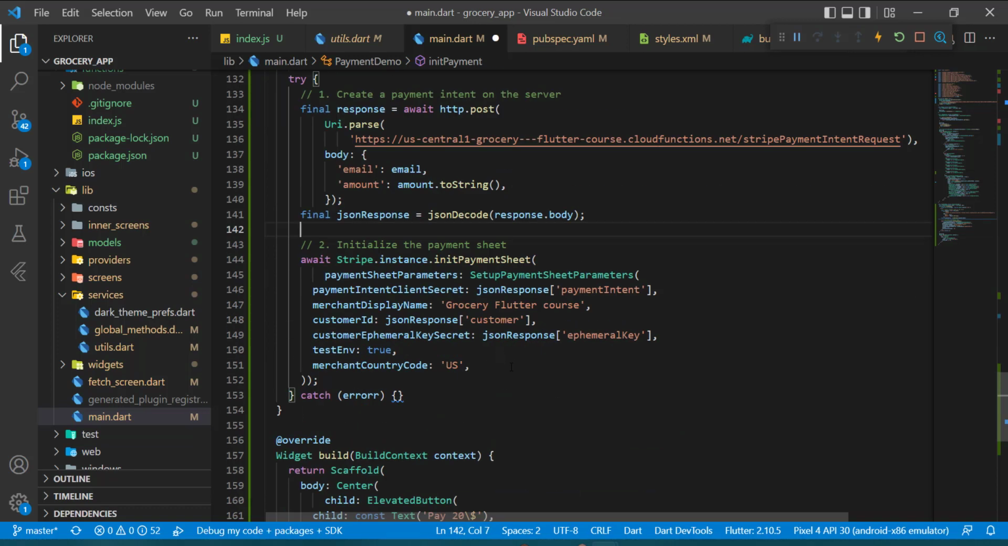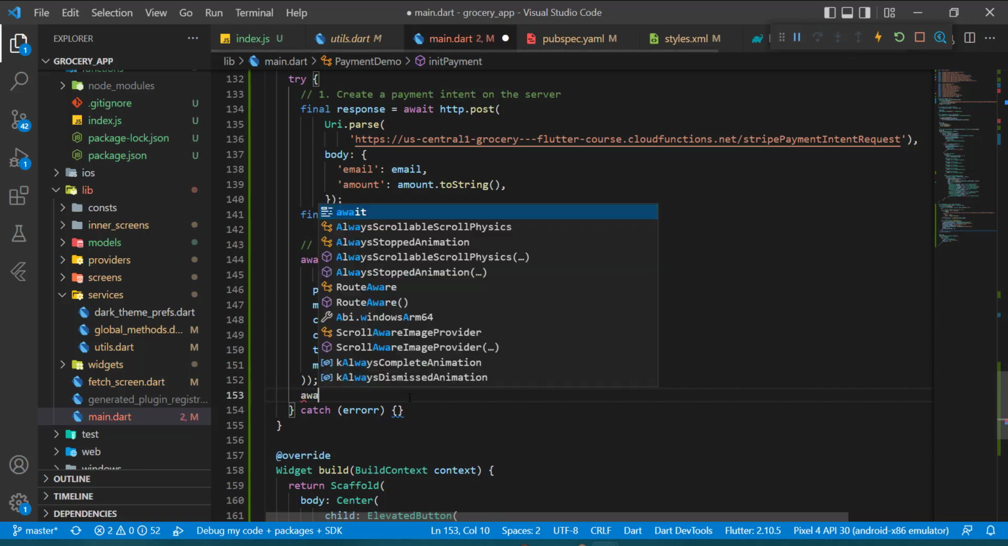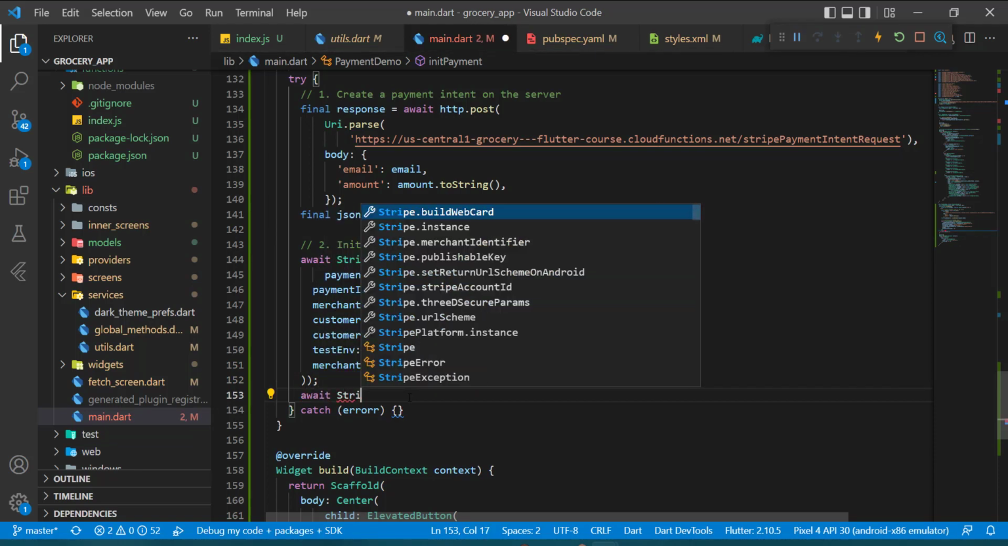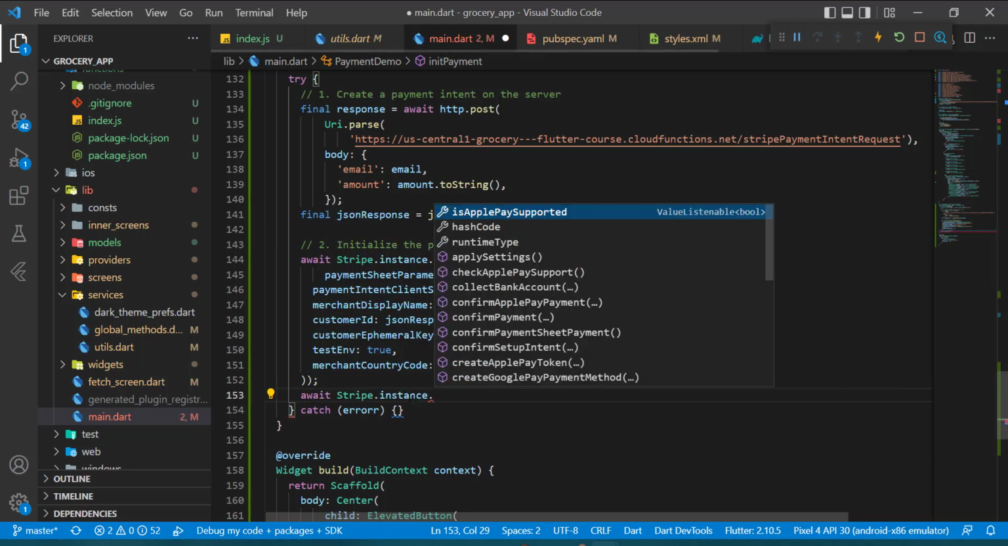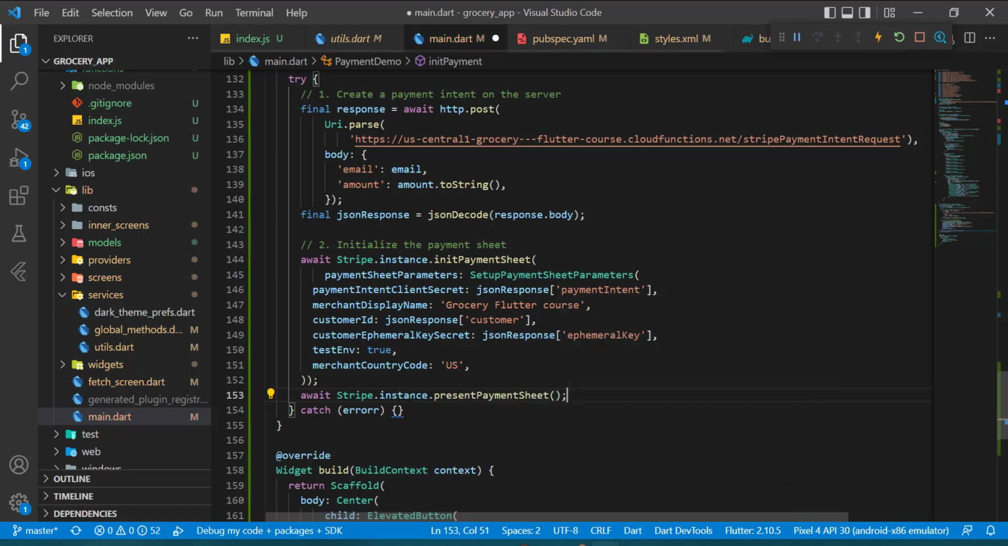Now we need to start the payment. So we can call now the Stripe also .instance .present payment sheet. Of course, you have multiple options. In our case, we'll use the payment sheet.